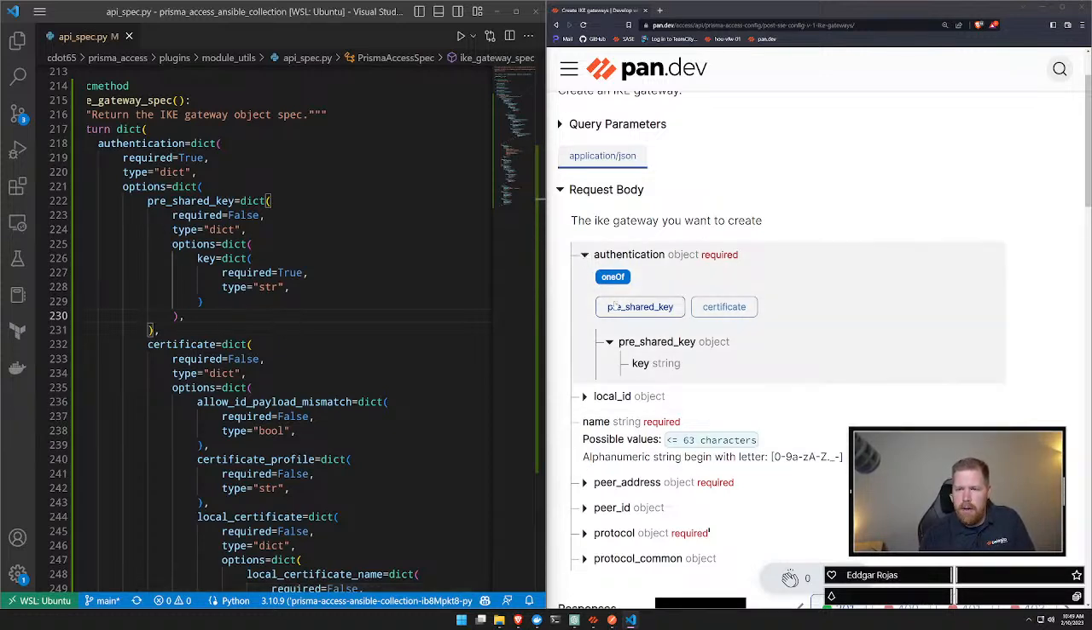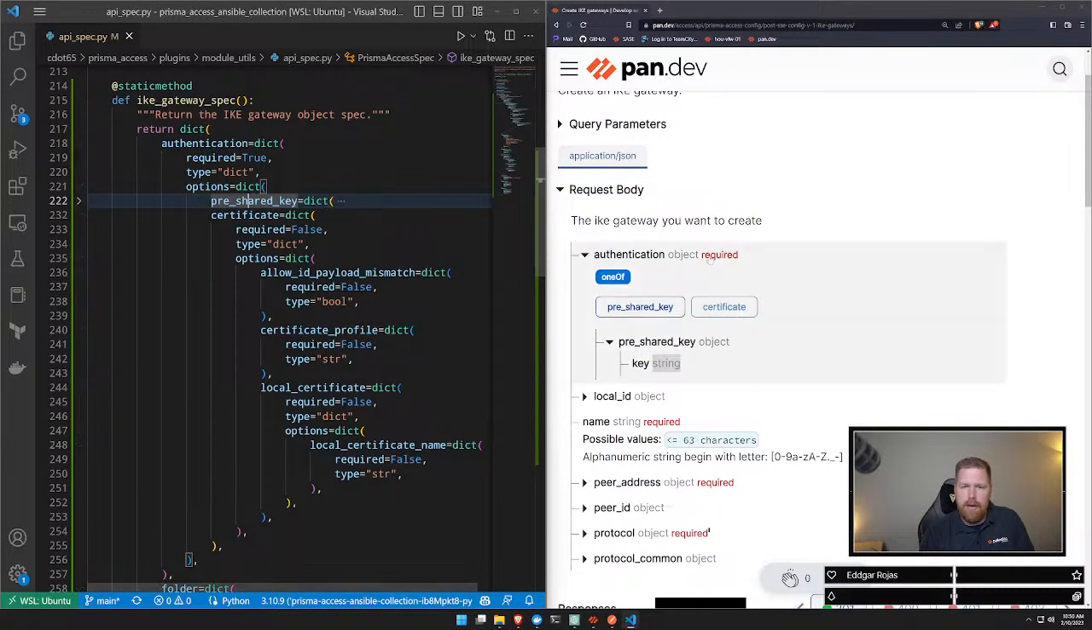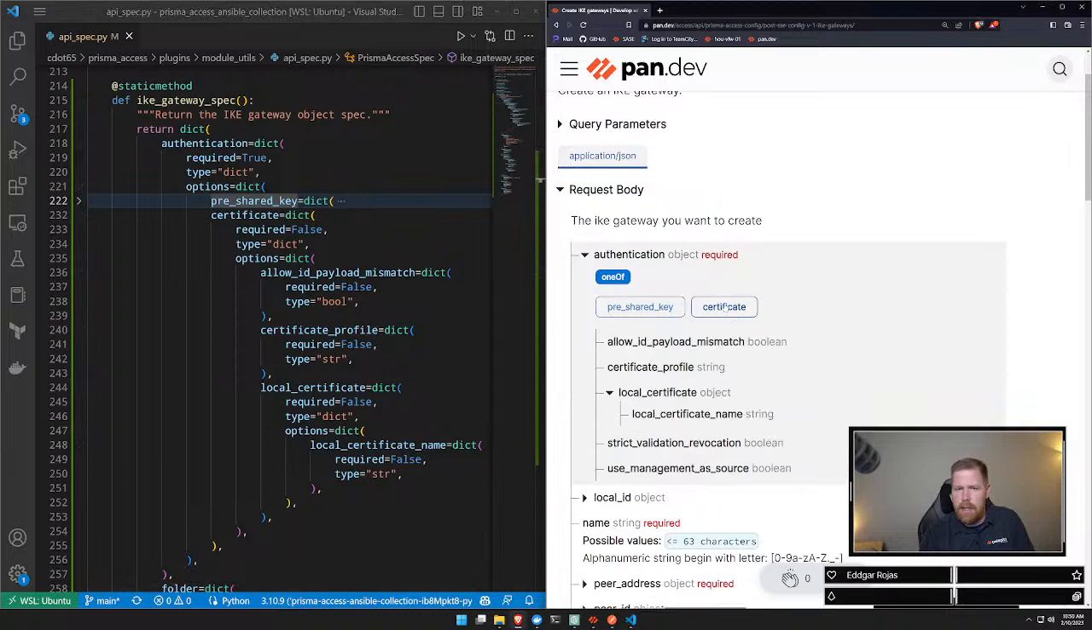Authentication is either a pre-shared key or it's a certificate. If the user passes a pre-shared key, they also need to pass in a key, where key is the actual name, and then the value is a type string, which would be a requirement. Now, outside of pre-shared key, if they go down the route of certificate, then they have these options. 1, 2, 3. I'm missing a couple.